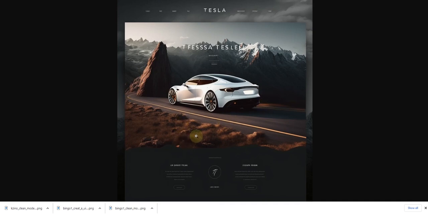What I'll do is to use Photoshop to get this image that we have right here so that we can use this image for the hero section of our website, and then we'll build all of this landing page using WordPress, and we'll use Elementor for that.